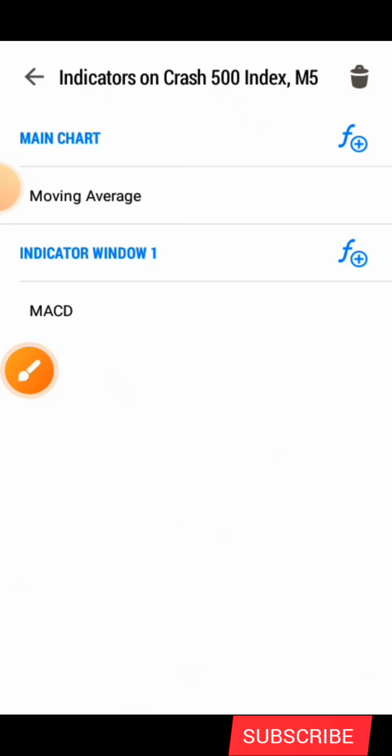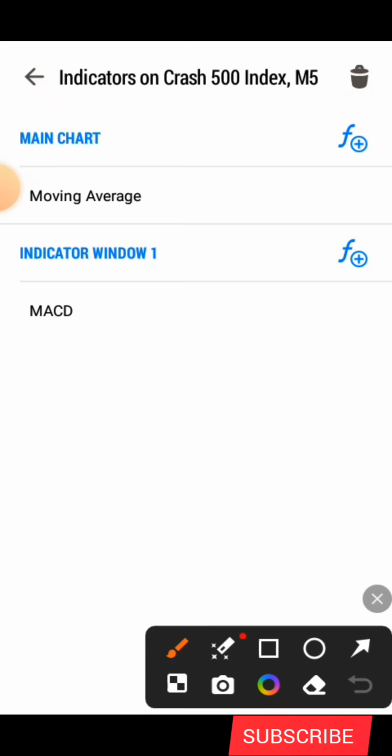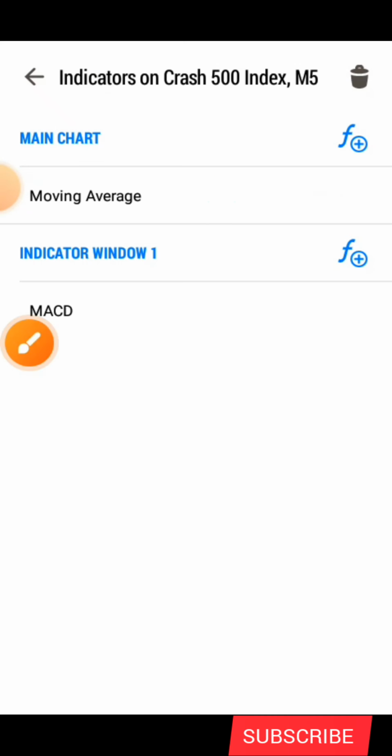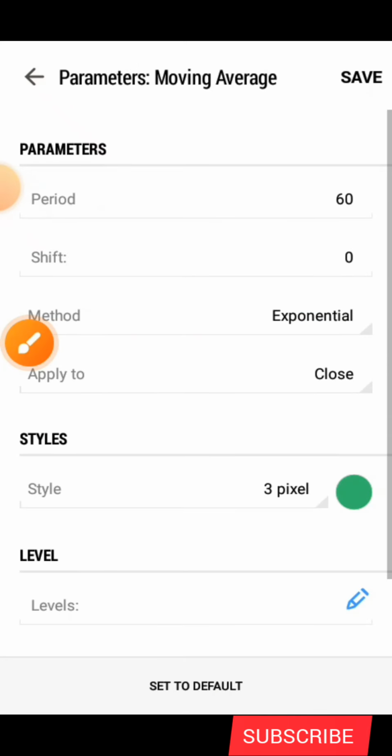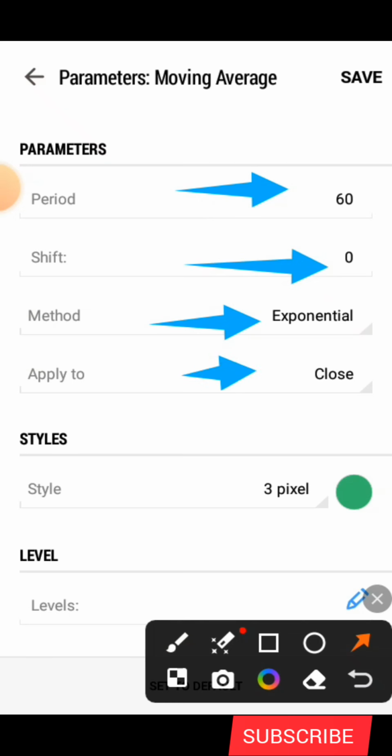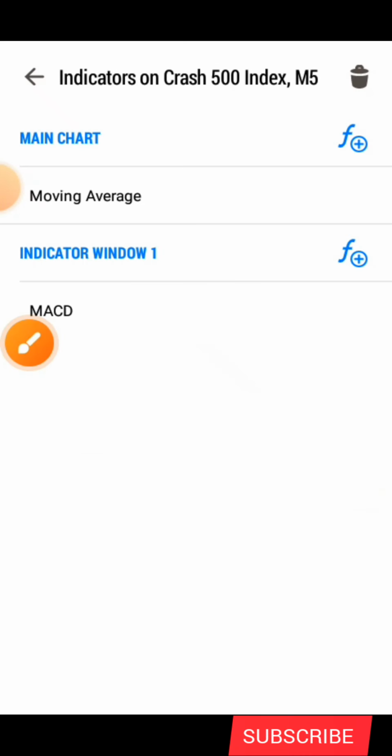After clicking on that, the first indicator here is the moving average. After adding it, you search for the moving average and click on it. Now the settings, you are going to be setting it this way. The period is 16, the shift is 0, the method is exponential, apply to close. Under the style we have 3 pixel, the color is green. After that you click on save.